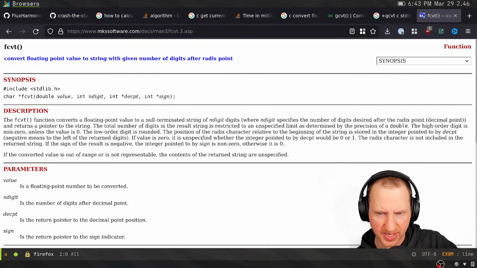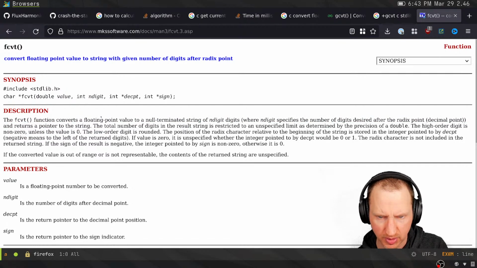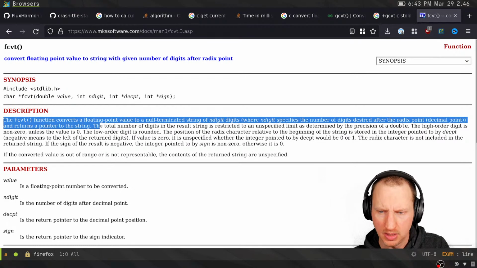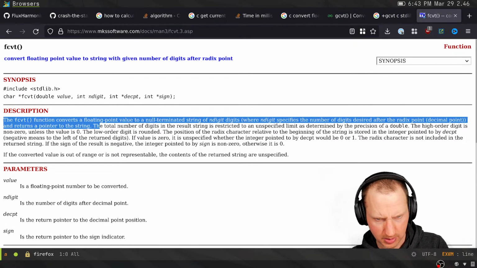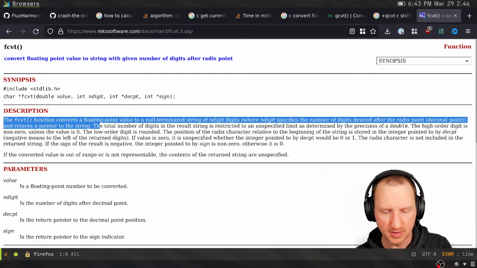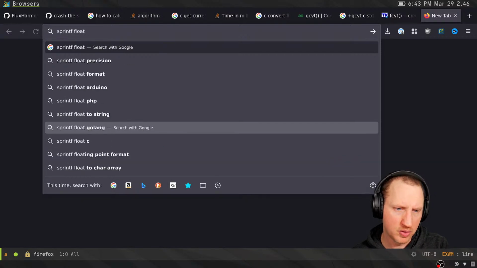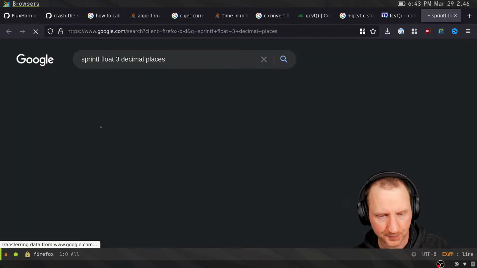Number of digits desired after the radix point, the decimal point, and returns a pointer to the string. The total number of digits in the result string is restricted to an unspecified limit. Okay, maybe the right approach to this is using sprintf instead. So sprintf float, 3 decimal places.